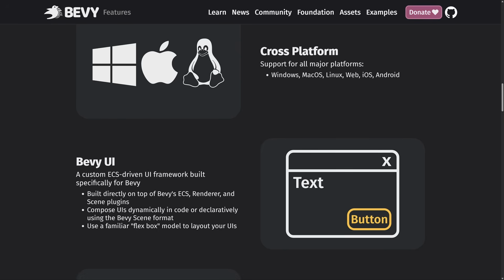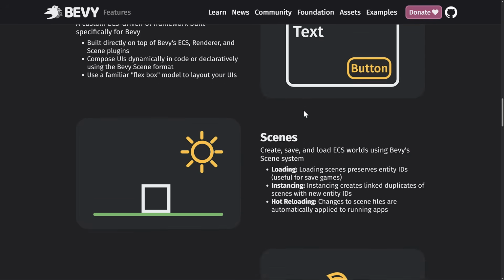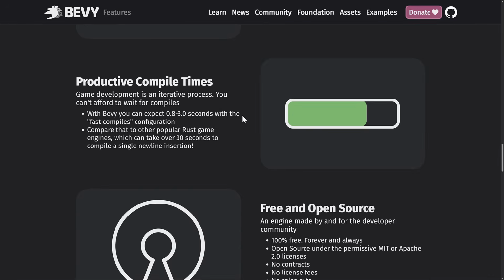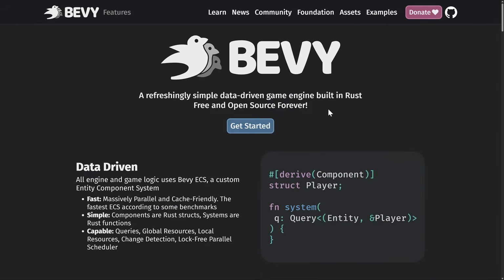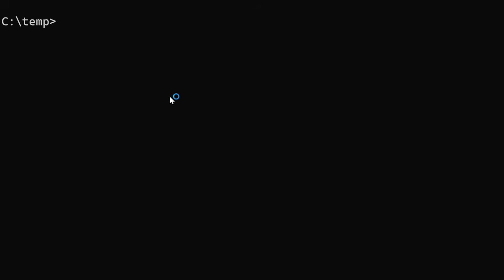It's available for Windows, Mac, Linux, Web, iOS, and Android. Full UI layer built on top of it. Full ECS-based support, entirely open source. It is a very mature project. I would say that this is the biggest game development project in the Rust ecosystem. I don't think there's any argument there. Probably the most contributors and activity behind it. And the reason why we're talking about it today is because Bevy 0.16 was just released.